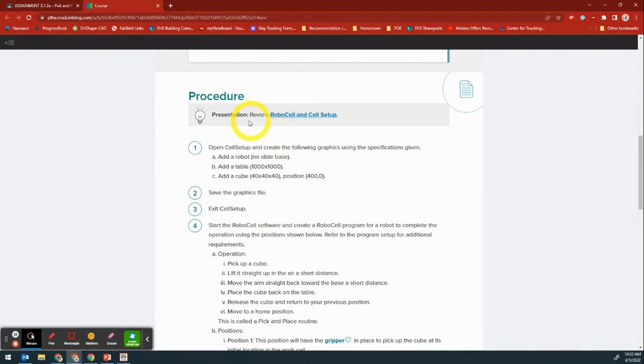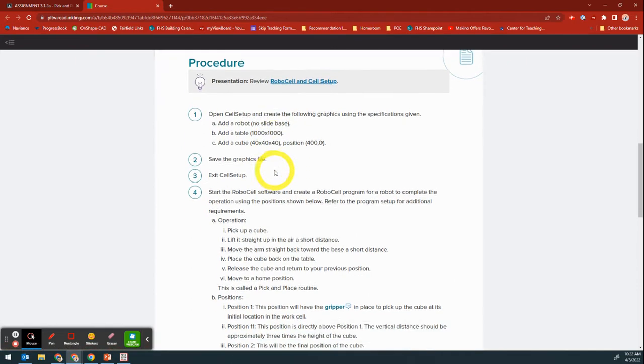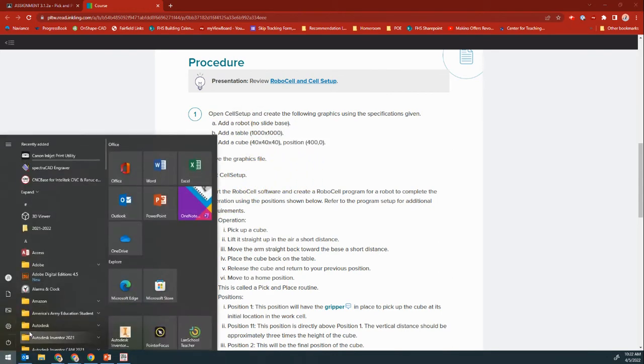So under the procedure, you can see here that they talk about how you should look and review this presentation. So you can click this link here if you want to go review it. Otherwise, you can go move on to step one. So step one talks about using cell setup. So cell setup is just a software that is built into RoboCell.